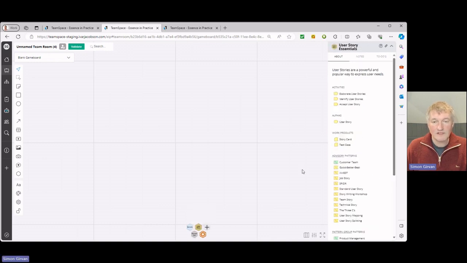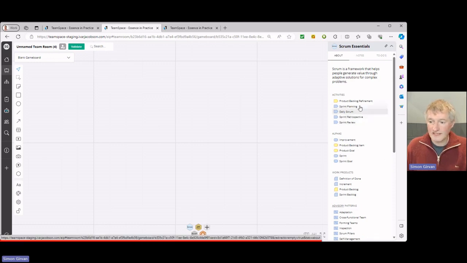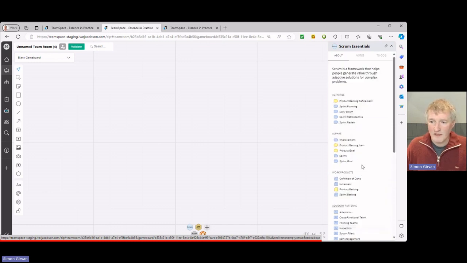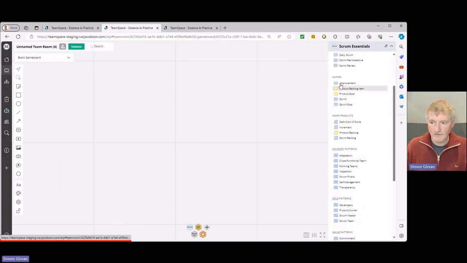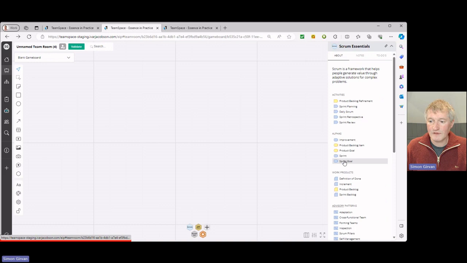Now, you might notice on the right-hand side, this is changing. So if I click on the Scrum practice, I see this appear on the right. And for those of you that understand Scrum, you'll see that this is all the different bits and pieces that are inside Scrum. We've got our activities, backlog refinement, daily Scrum, etc. We've got our alphas, which are the things that we track progress of in Scrum. So a backlog item like that. I can go back with the browser if I want. My sprint goal.